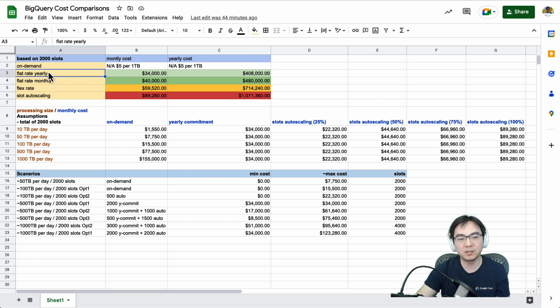On the left are the different pricing models. If you look at just flat rate yearly, if you put everything on flat rate yearly, for 2000 slots, it's going to cost you $34,000 a month and then $408,000 a year. Flat rate monthly is similar, so it's about an $80,000 difference in a year.